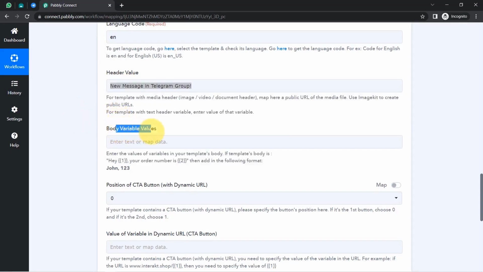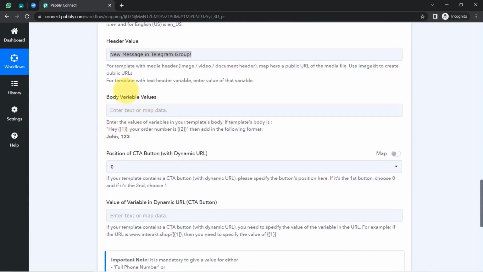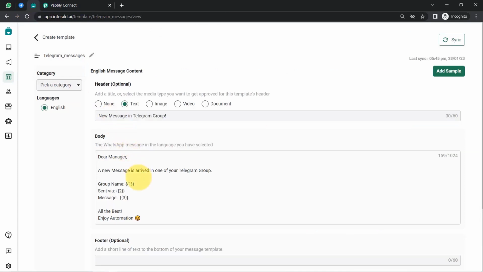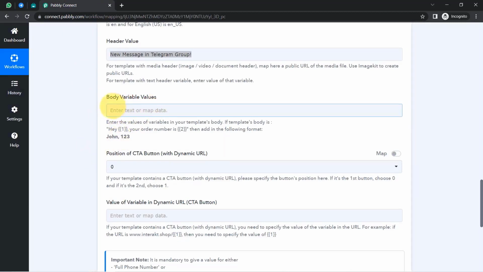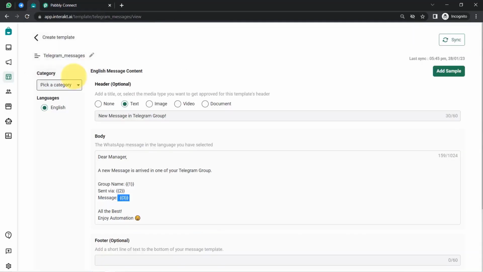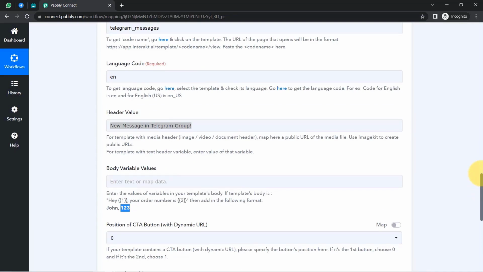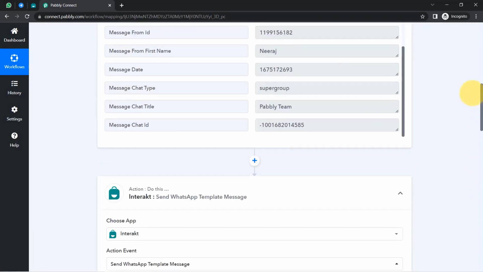Now the most interesting part of this WhatsApp section is the body variables value. Basically we are going to provide what values will come in place of these variables, and what the syntax and the format is. The format is already given here. You just need to provide the value and simply put a comma, and after that you can provide the value of the second variable. Firstly, I want the group name to appear from where I'm receiving the message. So I'll have to check whether I have received any group name from the above application or not.